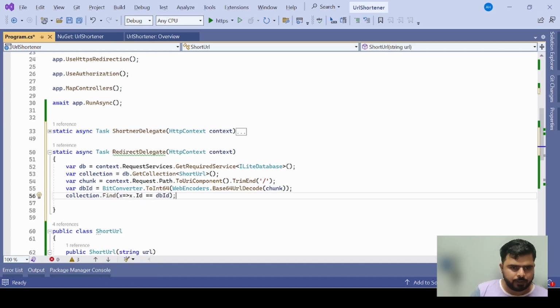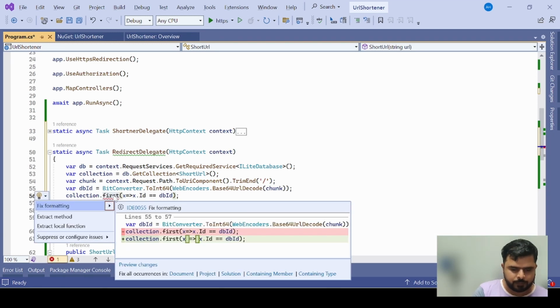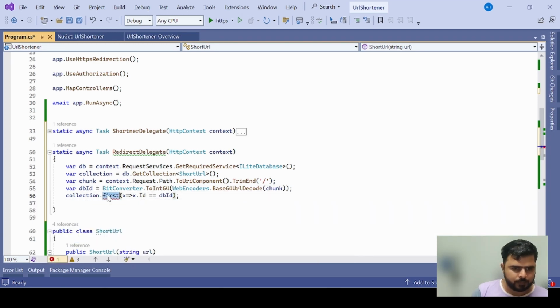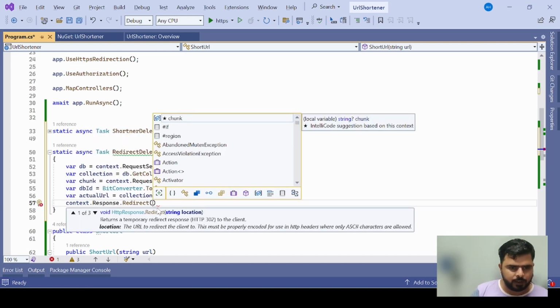So if any of this matches, it is nothing but the same. It is your actual URL. Or I can use find by ID and pass just that. It will also do the same operation. So this is my actual URL. Now I need to redirect the user to this URL. So let me redirect him from within the context itself. I'll redirect to that URL.